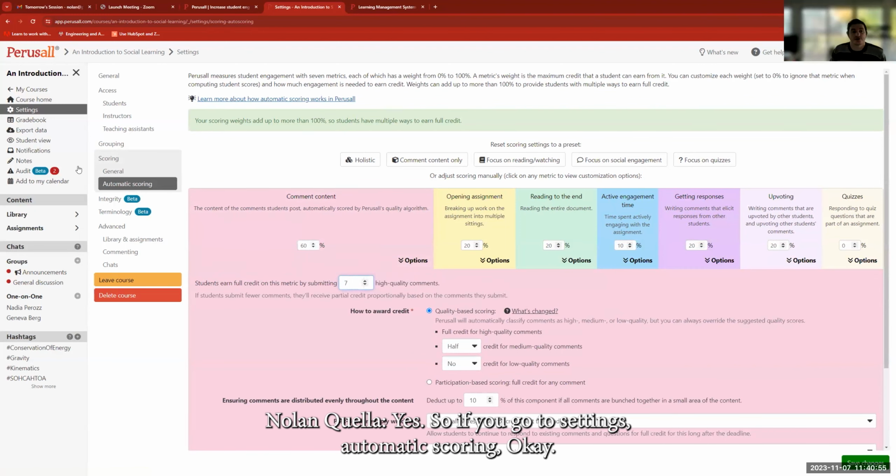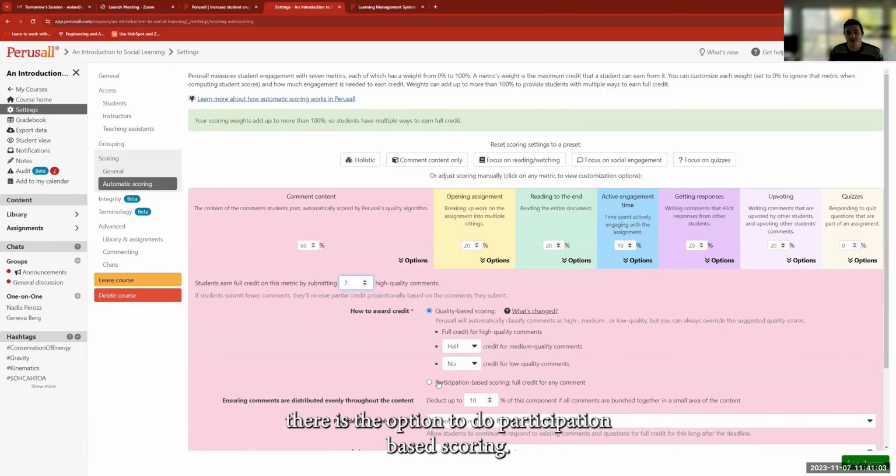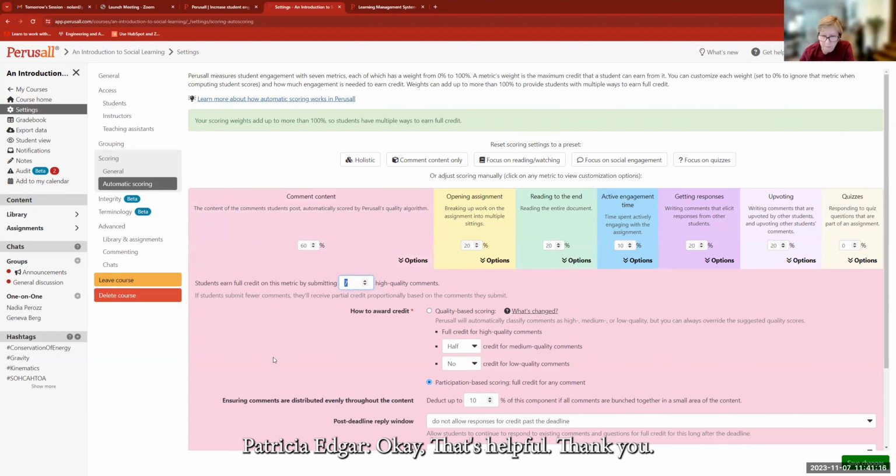Yes, so if you go to settings, automatic scoring, and then you come over here to how to award credit, there is the option to do participation-based scoring. That means they get full credit for any assignment. They just have to get all 7 in, or whatever number you may have here, to get that full 60%. Okay, that's helpful. Thank you.